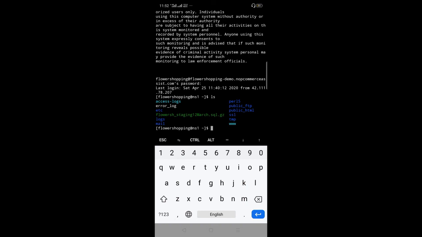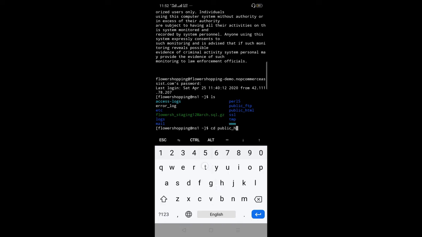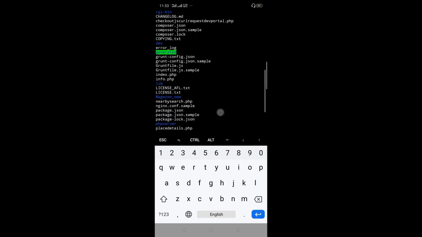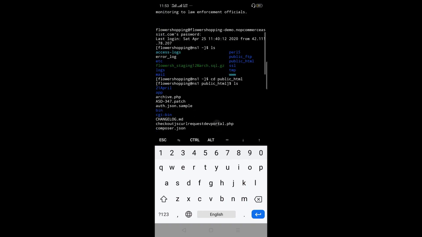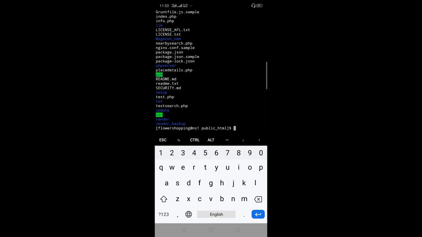I am currently in this. Here is the list of directories on my server. Now I go to the public_html folder. So now I'm in public_html, and we will check the files in this directory. Type ls, and here is the list; I have installed Magento in this directory.